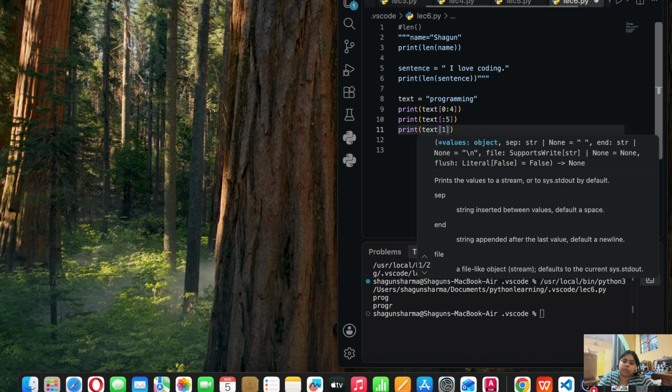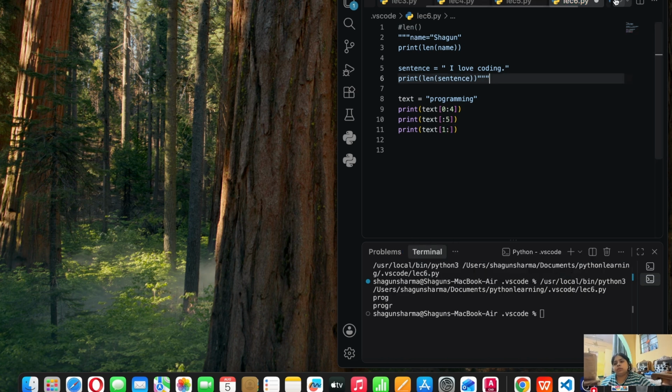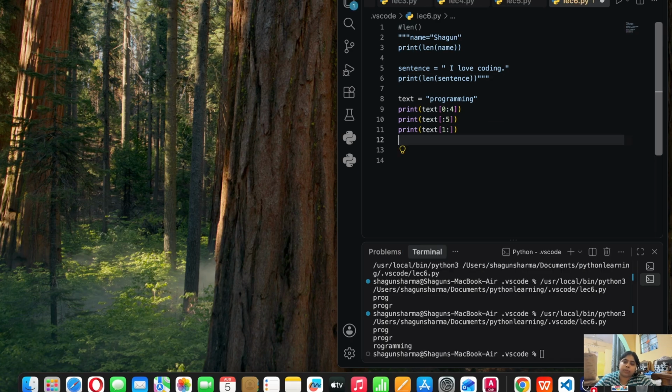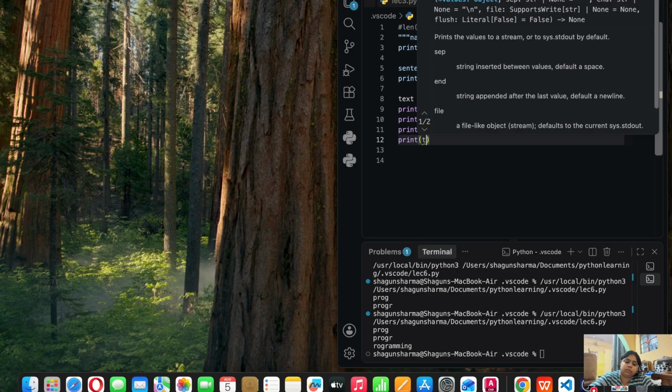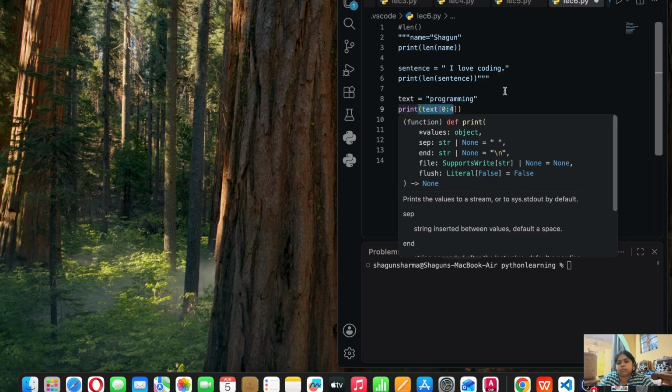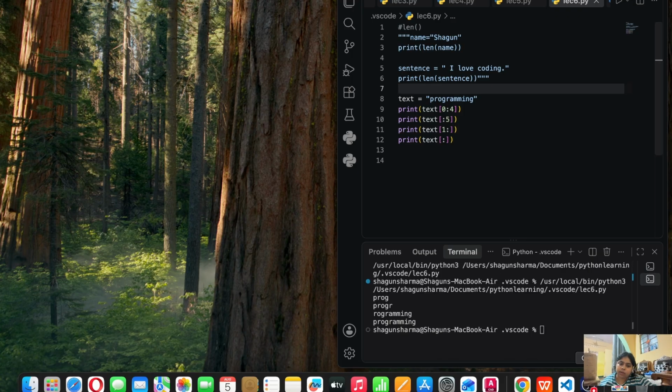Let's say you started from 1, so apart from p, it will start from o and it will go to the end. And maybe if you just do it this way, what will be the output? Let's see what is the output for this. Yeah, you get the whole. When you write the print statement in this way, just putting the colon, you get the complete string you are putting.